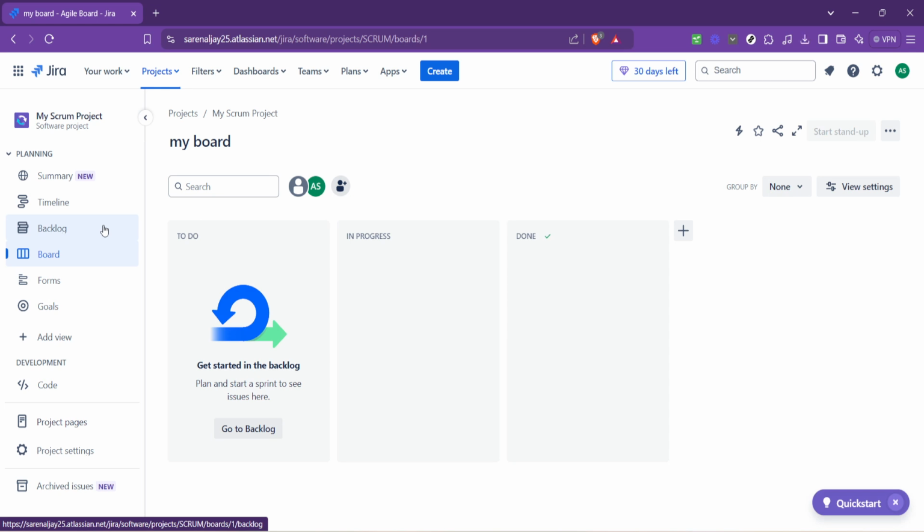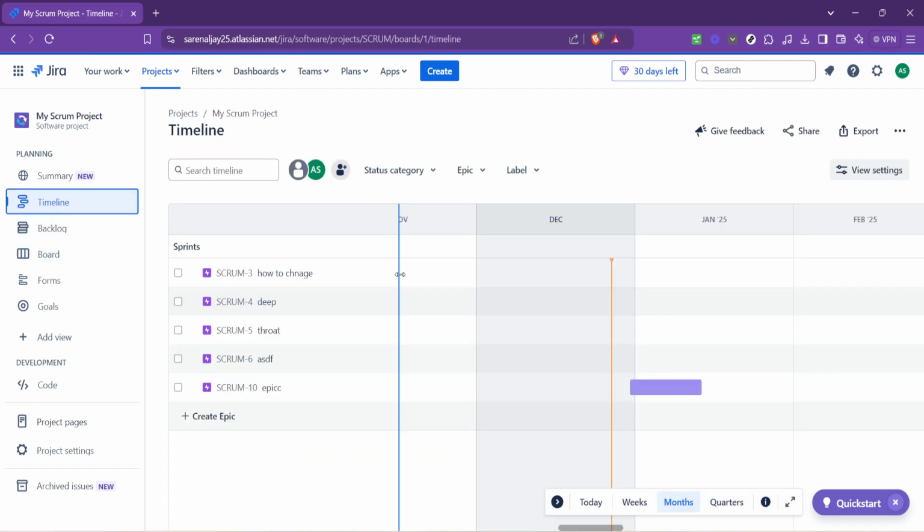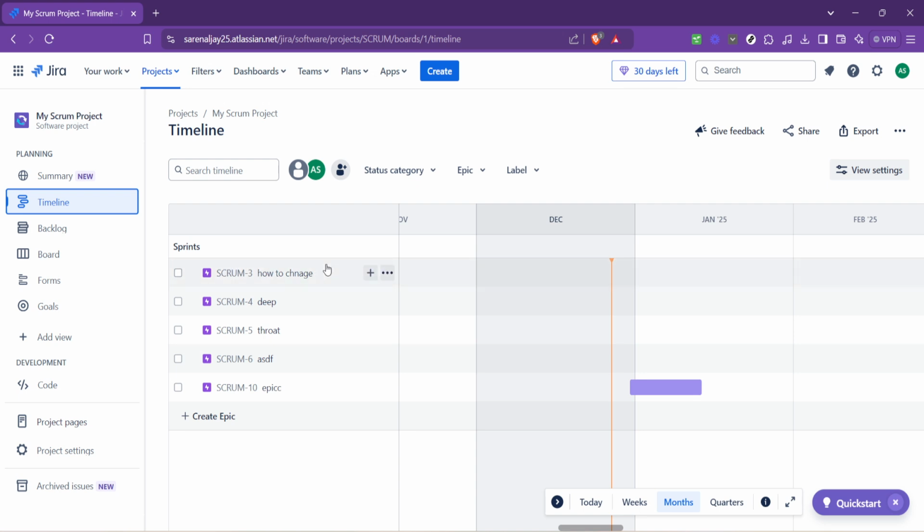Now, to the focal point of our tutorial, the timeline. Look for the timeline option within your project workspace. This could be nestled under a menu or plainly visible depending on your project's current view settings. Timeline is your gateway to visually managing the project's schedule, deadlines, and various phases. Clicking on it will open up the timeline view where the real magic happens.